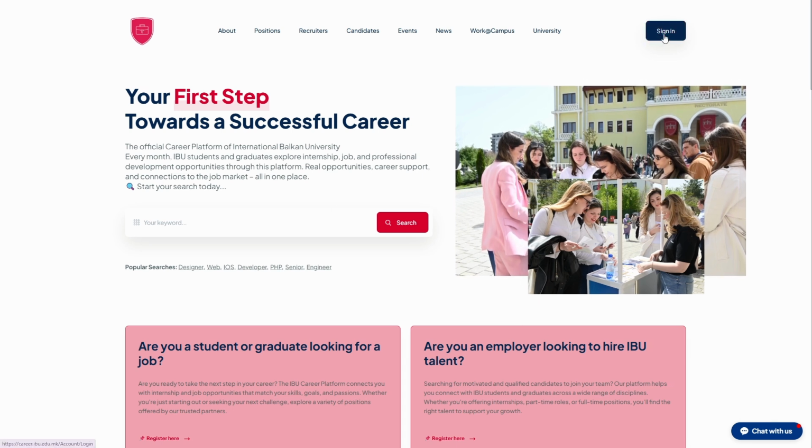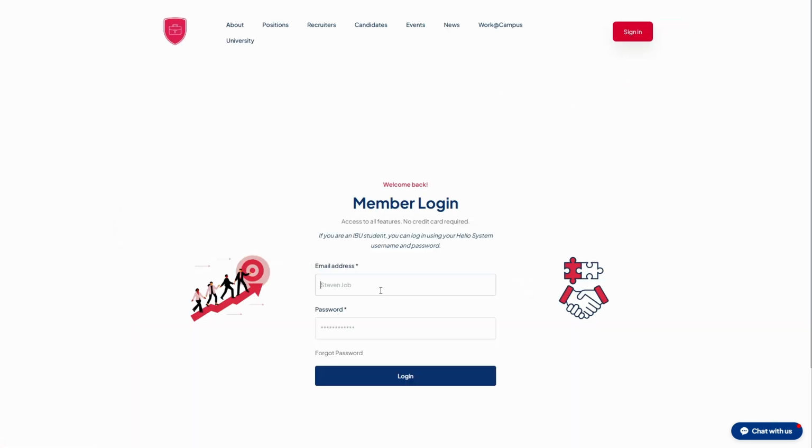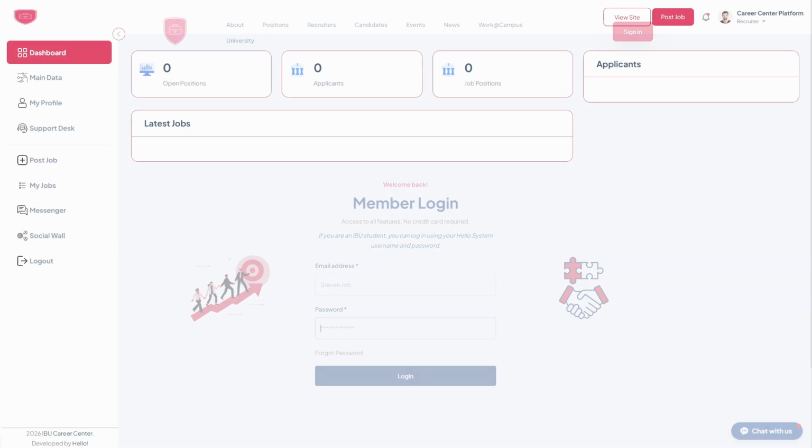To use the Career Center platform, click the Sign In button located at the top right corner of the main page. On the member login screen, students can log in using their IBU Hello System username and password. After entering the email address and password, simply click the Login button to access the platform.